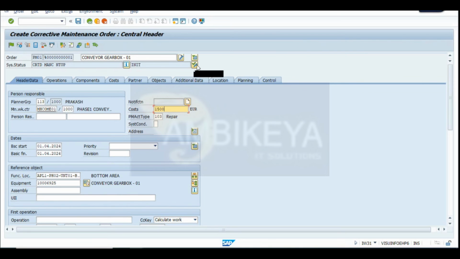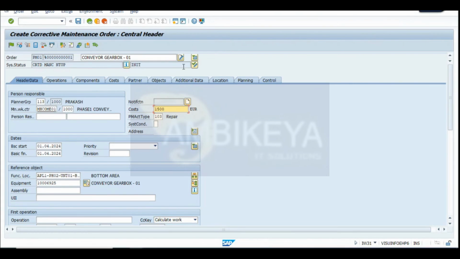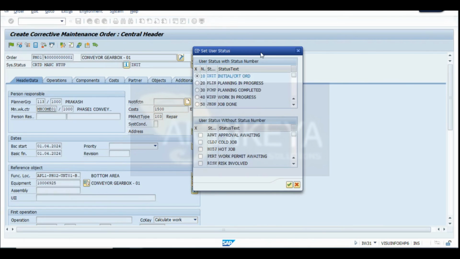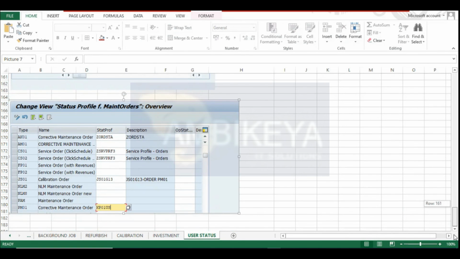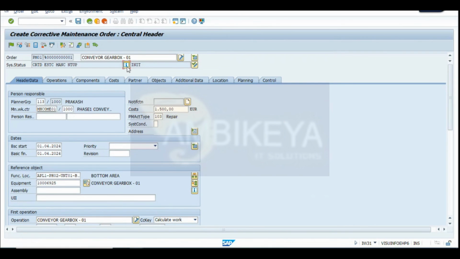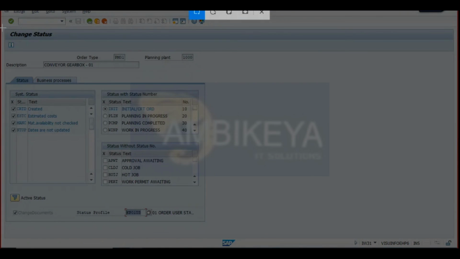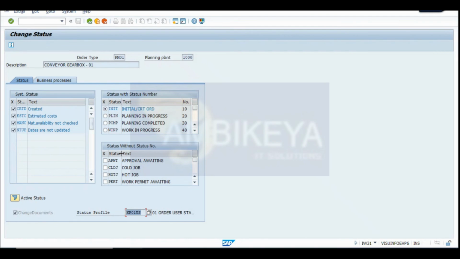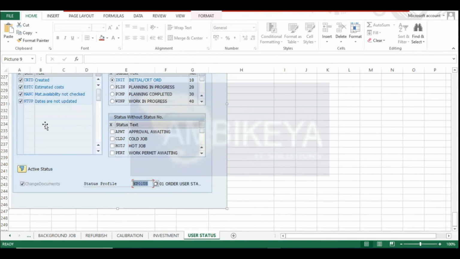See, let me go for initial. I typed initial, right? This one. So at the creation of the order, it is INIT, initial, by default. See, this is your user status. Manually we are going to change it. After assigning, this has come. You can check here also, this user status will be there. This is my system status. The system status will be there, but you are always bothered about your user status.